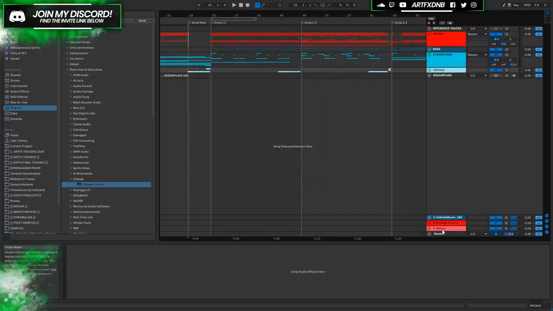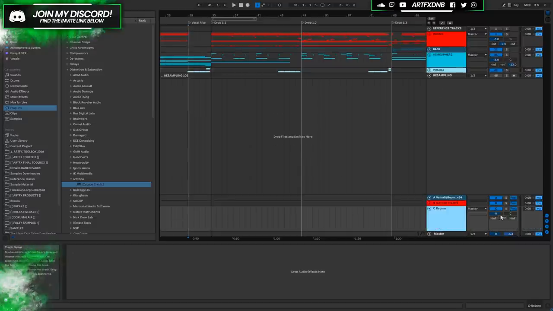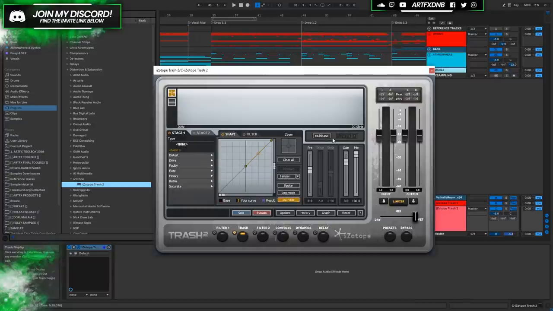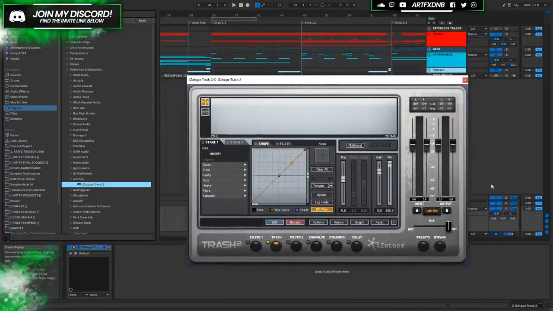So now I can go to my return track. And I'm going to lower the volume a bit of this one. So let's lower it to, well, maybe minus 8 decibels, just to make it a bit lower. And I'm going to put iZotope Trash on this return track. That's the first thing that I'm going to do. So let's load that up. And now we have, if I solo this return track and if I play it, you're going to hear kind of like a version of the track without the drums.